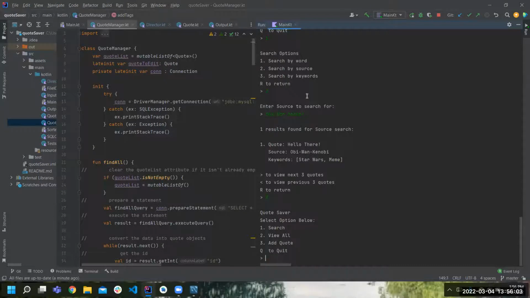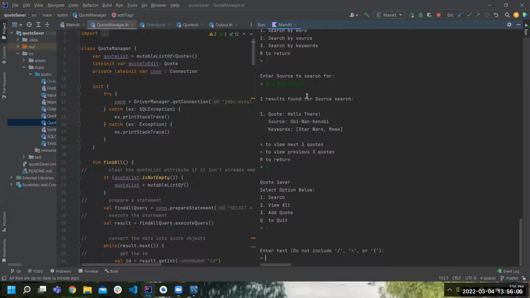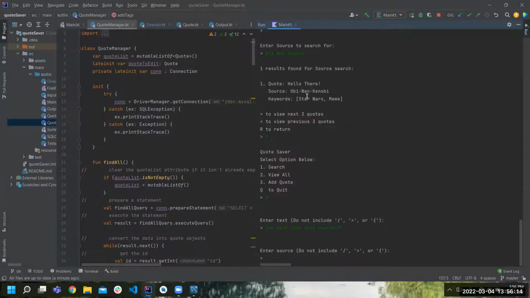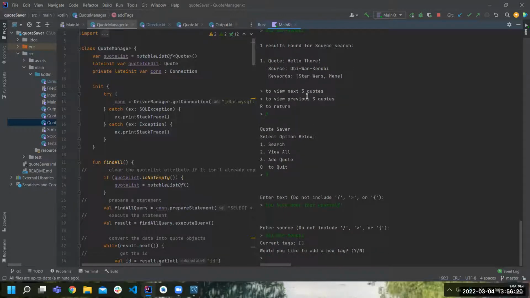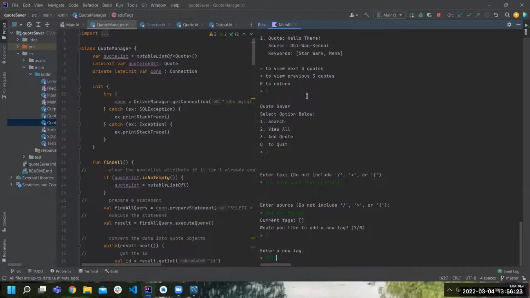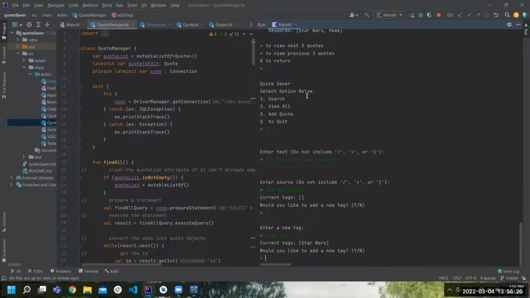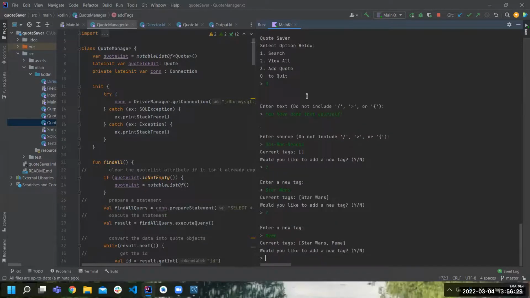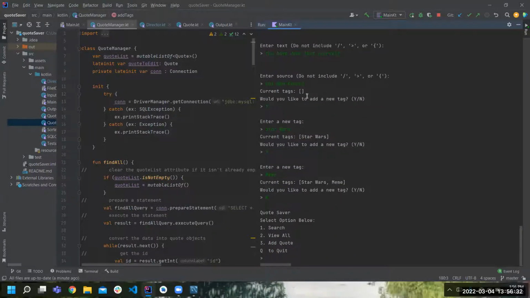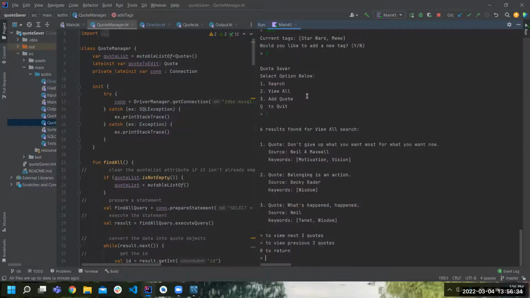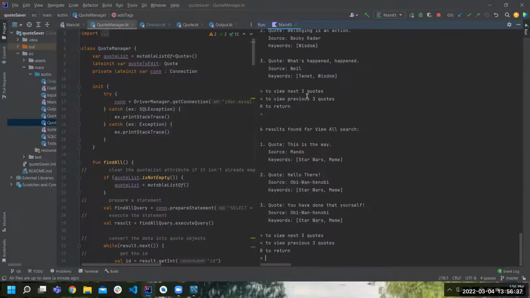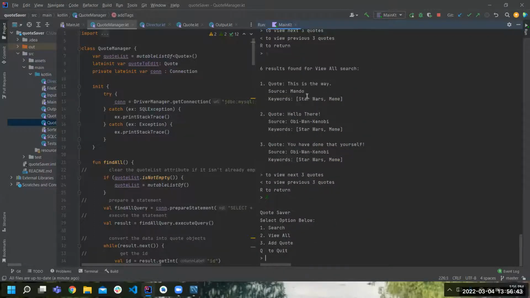Okay, and then we'll go ahead and add a quote here. Also from Obi-Wan Kenobi. And then we'll add some tags. Let's add this tag, and then we'll add another one. And then I think that'll be good. So we won't add any more tags, and then we'll hit view all. And then if we iterate this way, we can see that we added the new quote in number 3 there.